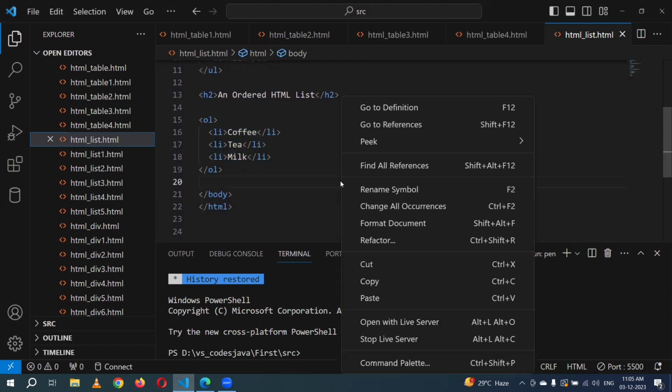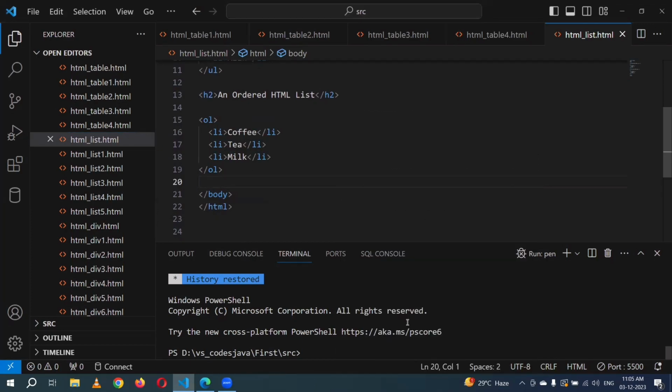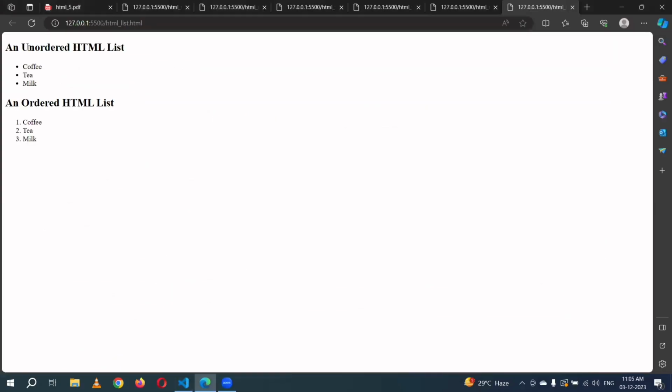Okay, so right click, open with live server. Let's see this. Yeah, see, unordered list. An unordered list just contains bullet points, such type of things. Okay, an ordered HTML list consists of 1, 2, 3 or Roman numbers or alphabets, such kind of things in an ordered manner. Okay, that's what the list represents.